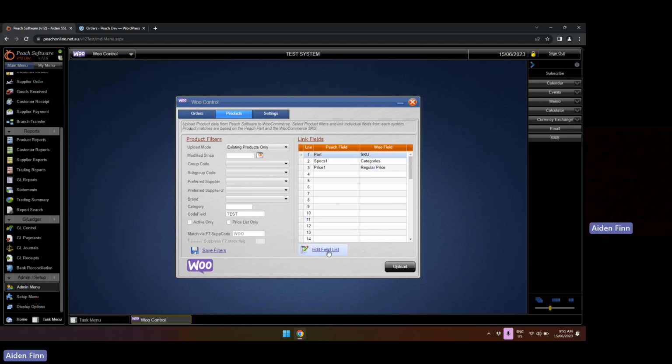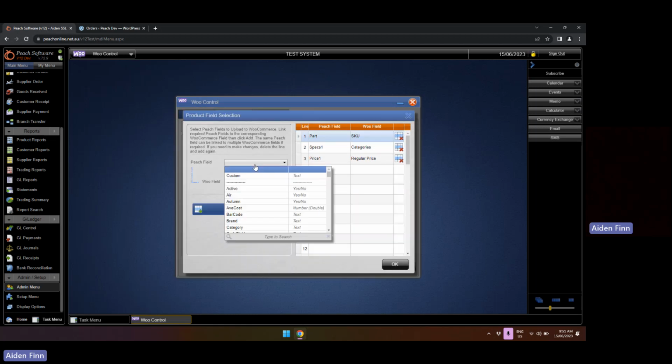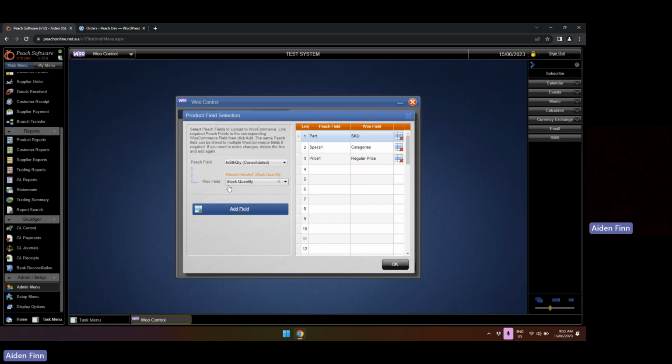You can add or remove field mappings with this Edit Field List button here. Let's open that up, and we'll just add in the stock quantity. So I'll map the Peach in-stock quantity with the WooCommerce stock quantity. Some fields will be automatically recommended for you if the system knows roughly which field it thinks you need to use. This has recommended the stock quantity field for me. We'll accept that and we'll add the field.